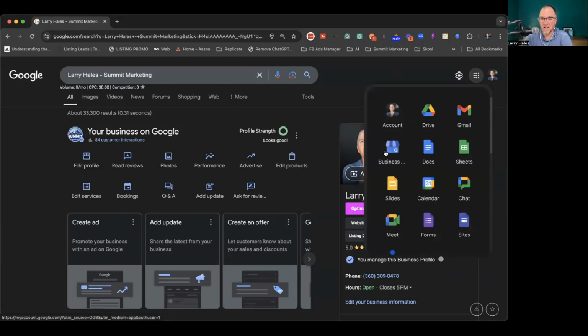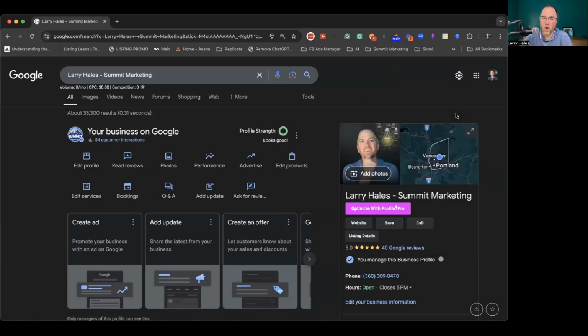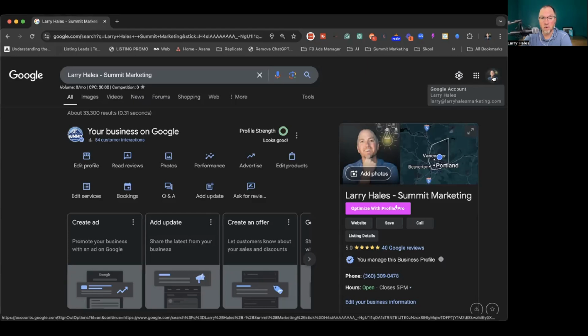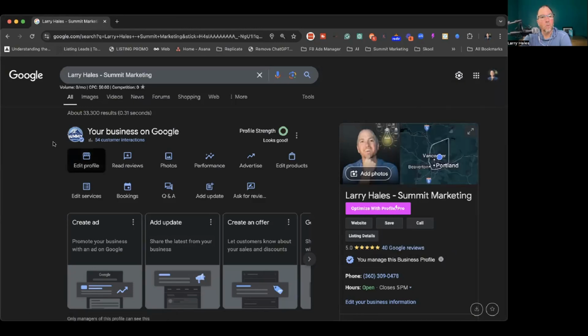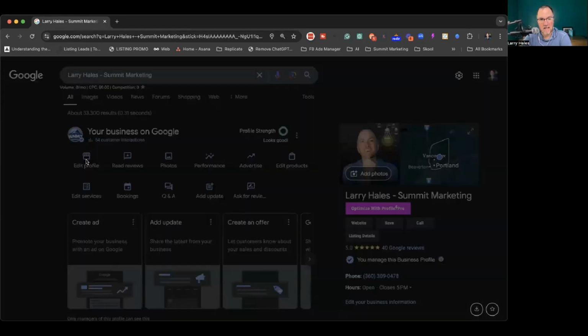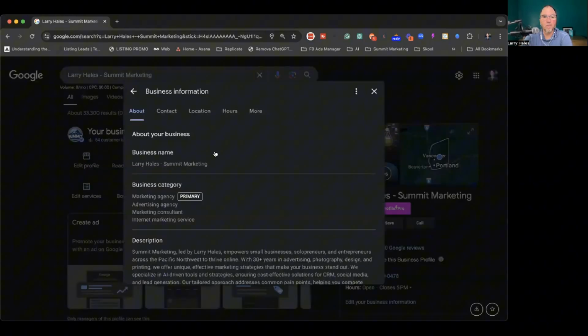Now, if you're not seeing this icon and you're not seeing this panel show up for your business, it means that you're probably logged into the wrong Google account that manages your business profile, which happens a lot. So just come up here, make sure you're logged into the business account that manages your Google Business Profile, and you should see that Business Profile Manager right here. Now, once you're into this admin dashboard, we're going to tap on the Edit Profile button. This is going to bring up all of the business information for you.